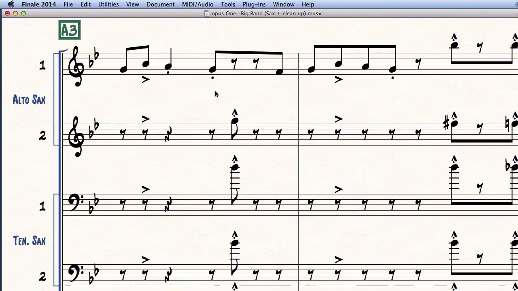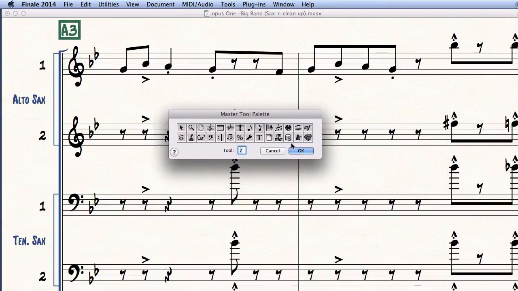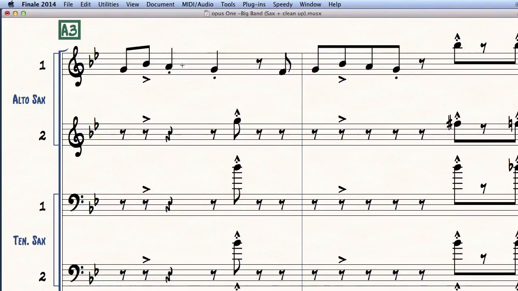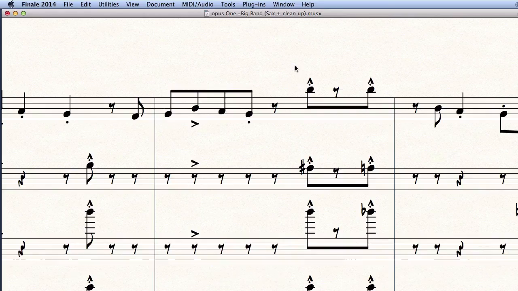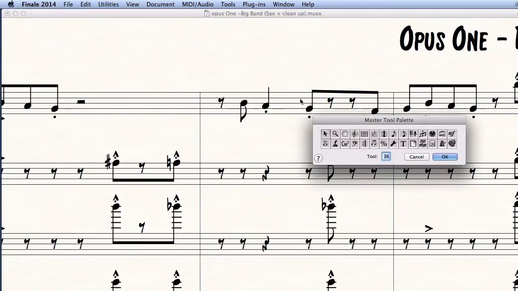Now, this note should be a quarter note. So I'm going to go in there with the speedy entry tool and press 5 to make it a quarter and delete this 8th note rest. This is what this should look like. And I'm going to get rid of these accents. Let's make this 8th note a quarter note again and delete the extra 8th note.